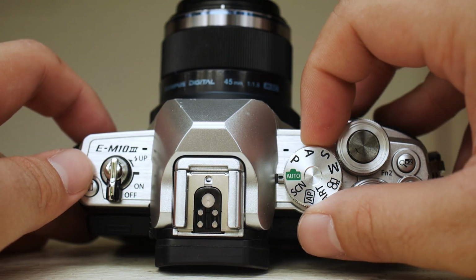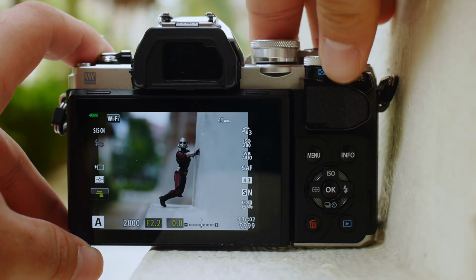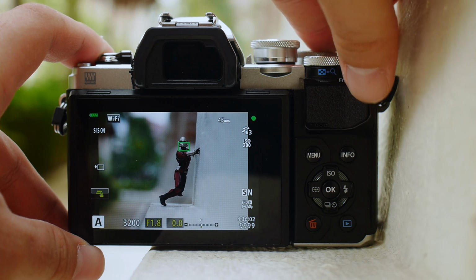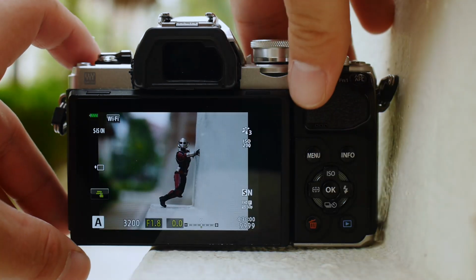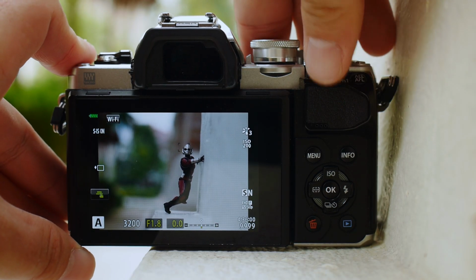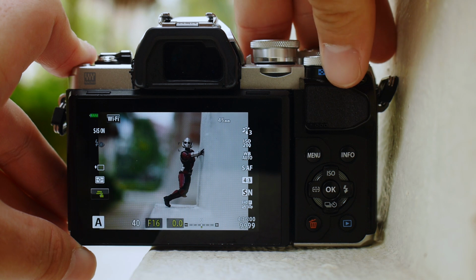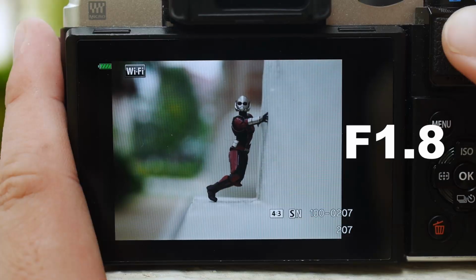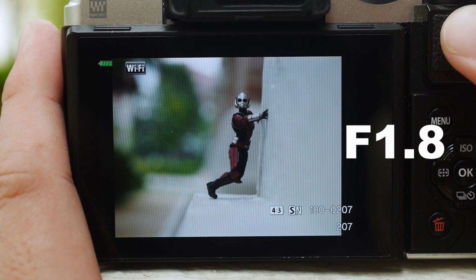Turn the mode dial to A for aperture priority mode. And once this is activated, at the bottom left of the screen, you'll see the word A. Now use the back dial to control the aperture. If you go to wide open, you can get the blurry background, which is the shallow depth of field. Now by stopping down the aperture to larger f numbers, you will get a much wider depth of field. As you can see, the background is a lot clearer.